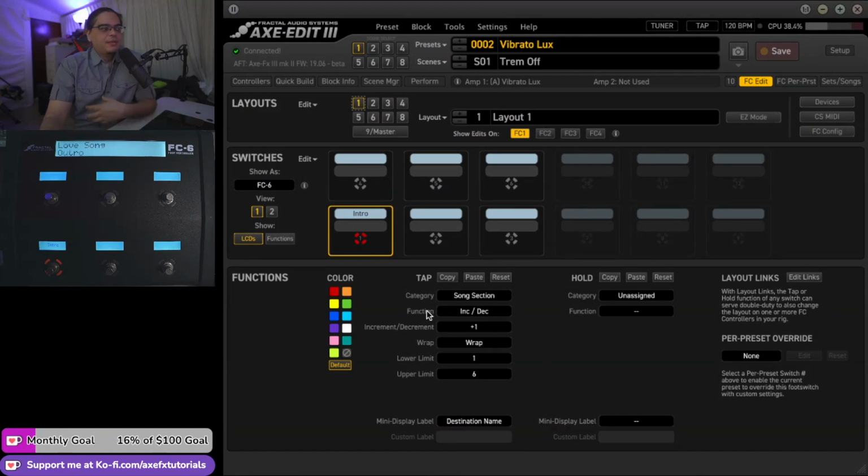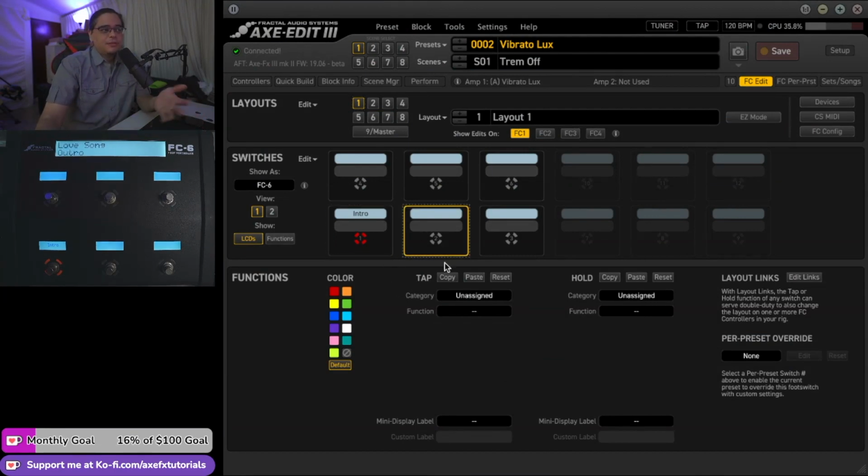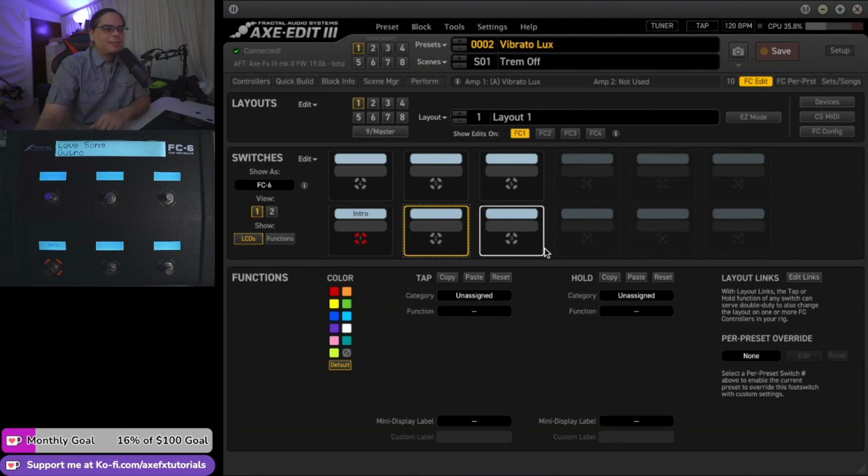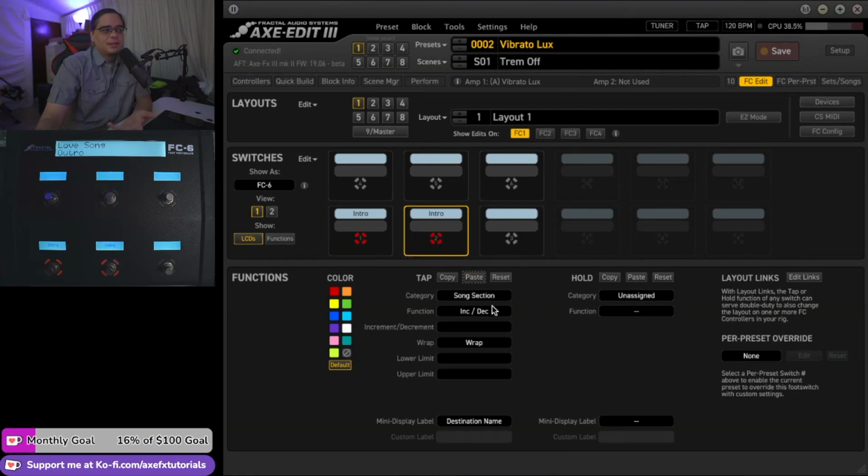Another method that you might use, depending on how you structure your presets and sounds and now songs and sections, is to use the increment or decrement option. So let's use 2 switches here. For the first switch, we're going to go up in order, and I'm just going to use this song as an example. Let's copy and put that over here on this second switch tap function, but we're going to go down by 1. So now we have that set up.